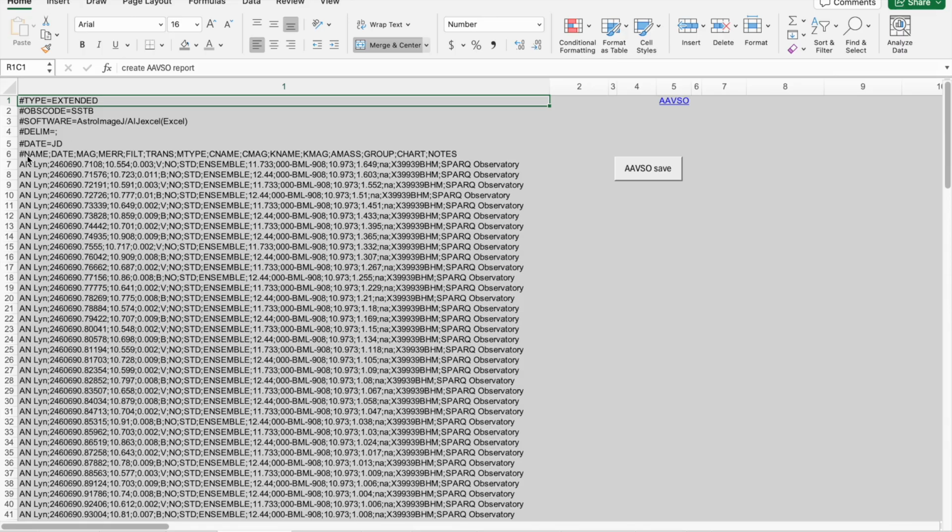And then we have under date, JD, delimiting mark, which is the semicolon. And then we have the different parameters: name, date, Julian date, magnitude, error, filter, transmission, magnitude type, etc. CNAME, ComStar magnitude, check name, which is the K mag, air mass, group, which is not needed for us, chart, which we input initially when we first put in data for the target star, and then the notes. So in this first line, this would be the first data point.